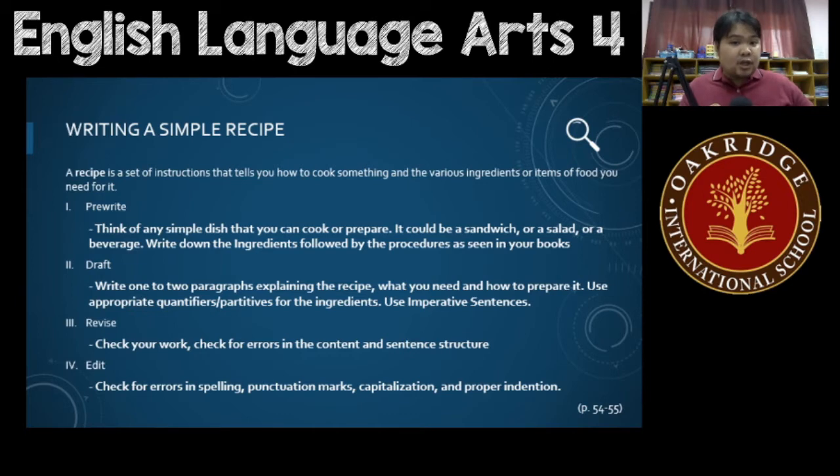So please make sure that you use appropriate quantifiers or partitives for the ingredients. So if you would need partitives, a kilogram of, or 2 tablespoons of, or if you're going to use quantifiers, you're going to say some or a little bit of, right? I want you guys to use quantifiers and partitives for the ingredients.